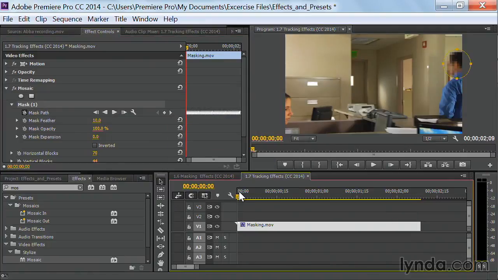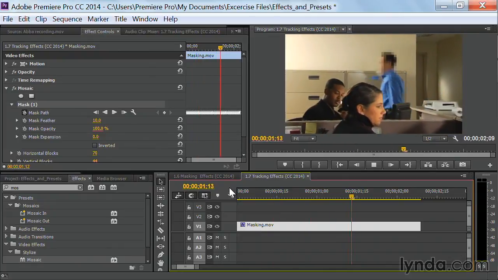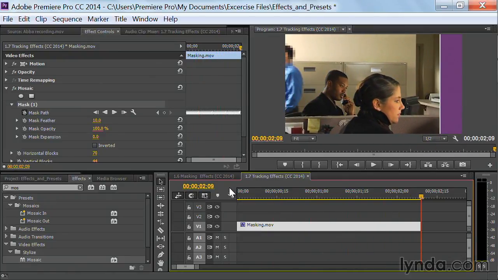Let's go ahead and play back the entire clip, and you'll see how well it works. As you can see, creating a mask and tracking something that happens within your clip is really easy to do in Premiere Pro Creative Cloud 2014.